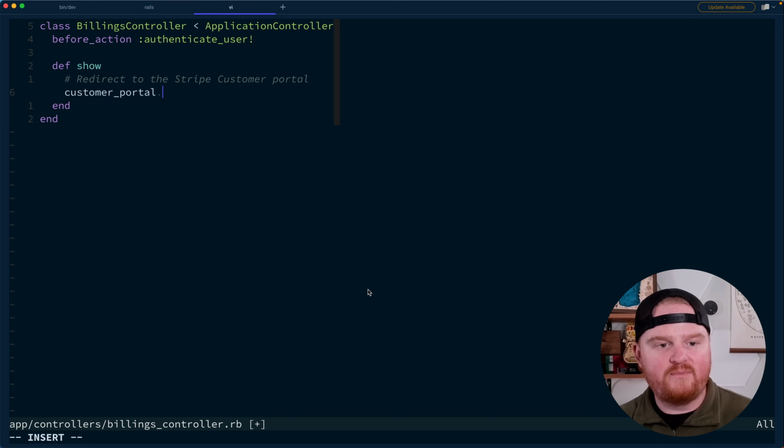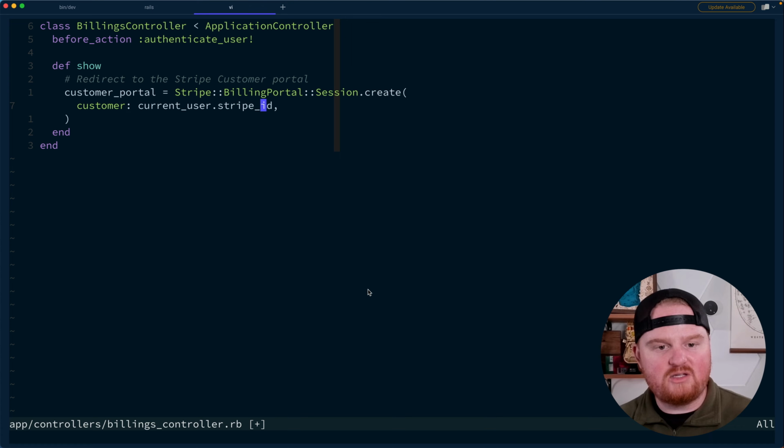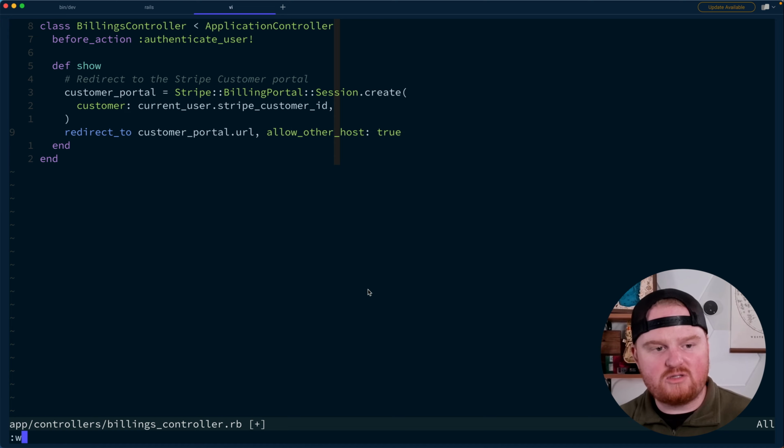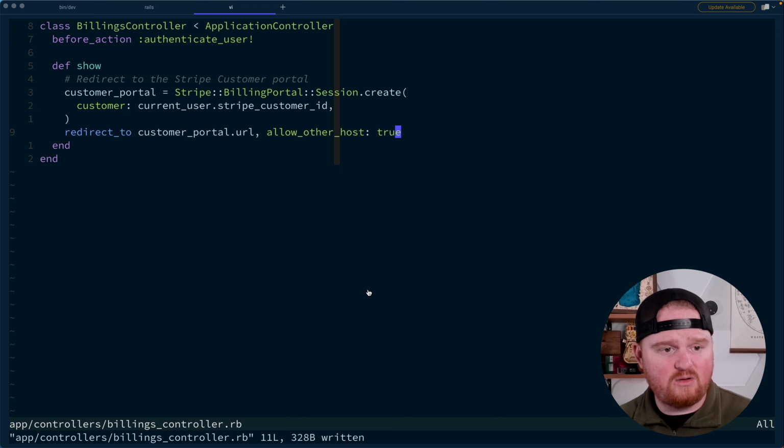That's fantastic. The customer is the current user with their Stripe customer ID. And that should be it. Redirect there, allow other hosts is true. All right, so then we can go edit our menu.